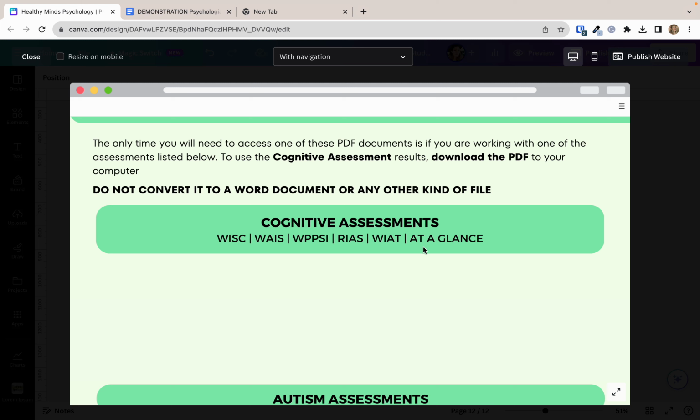Now we're going to go over how to use the graphics for the cognitive assessment. So it's going to be the WISC, WAIS, WIPSI, RIAS, WIAT, and the At a Glance, which combines a whole lot of different academic achievement tests. So I know we have the WIAT, the GORT, the CTOPP, just things like that. Unless you're doing a psychoeducational type of evaluation, you probably won't be using At a Glance or the WIAT. But these are the ones that we're going to be using most of the time.